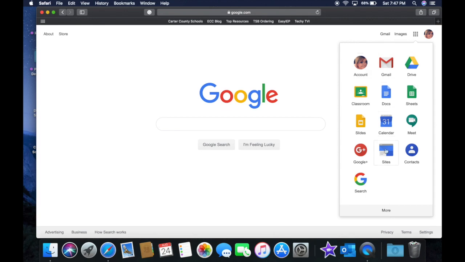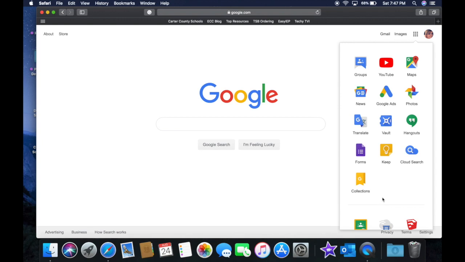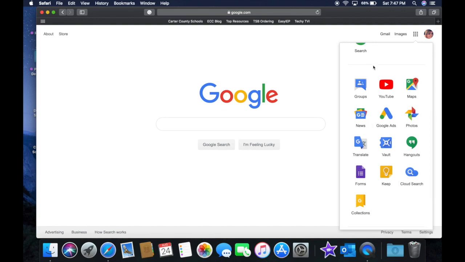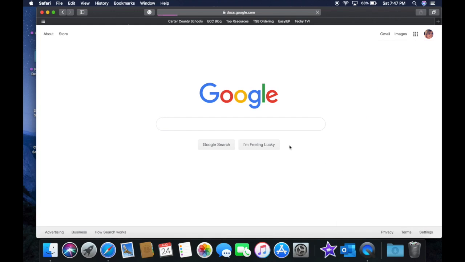So you see this first page, you have account, Gmail, Drive, Docs, Sites, and a whole host of other things. And then down at the bottom there is the selection of more. So I'm going to click on that. It brings up the second and third page. You can also just scroll. But the one I'm looking for says forms. It's the purple, looks like a piece of paper with 3 bullets and lines on it. So I'm going to click on that.